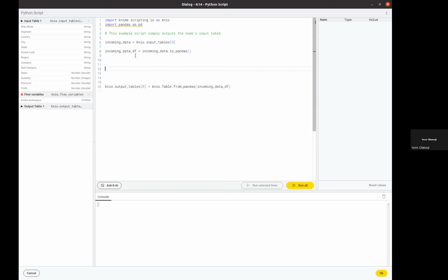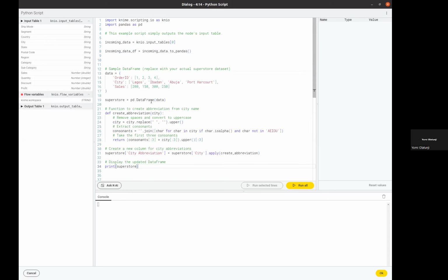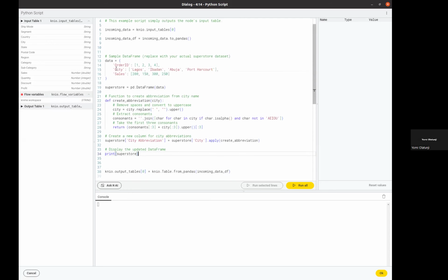So let us copy the code of my colleague. He did some examples here, which are sample data frames where we have the order ID, city, and sales. In this case, let's assume that this city is our own city here. Remember, we want to use the first 3 characters of the name of the city. So everything makes sense, just that we won't be working with his data. We'll be working with our own data frame.